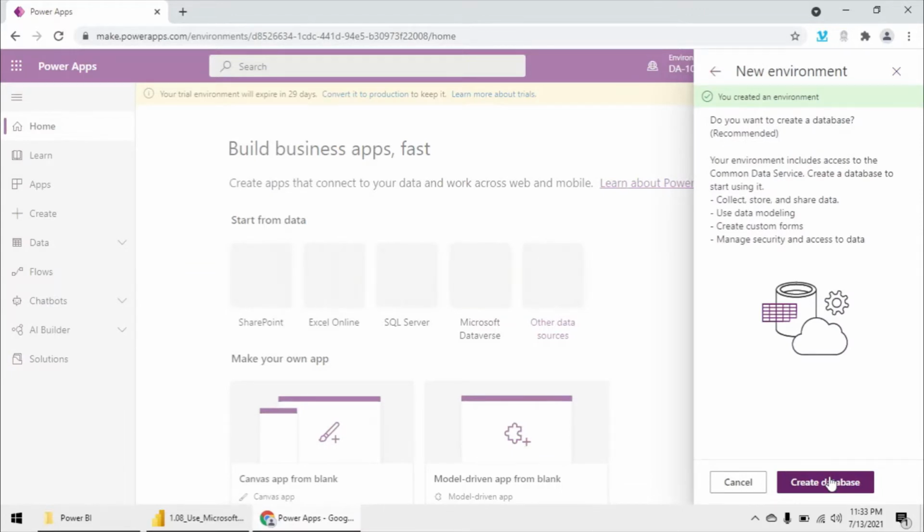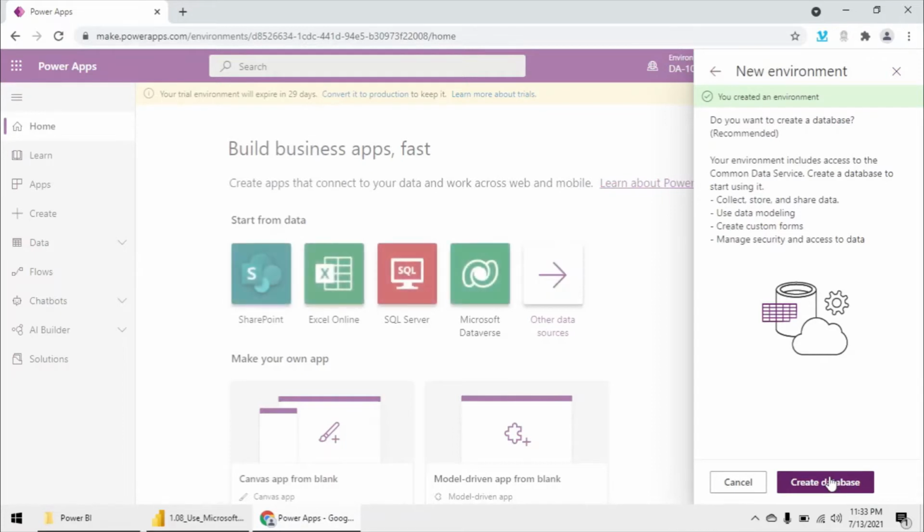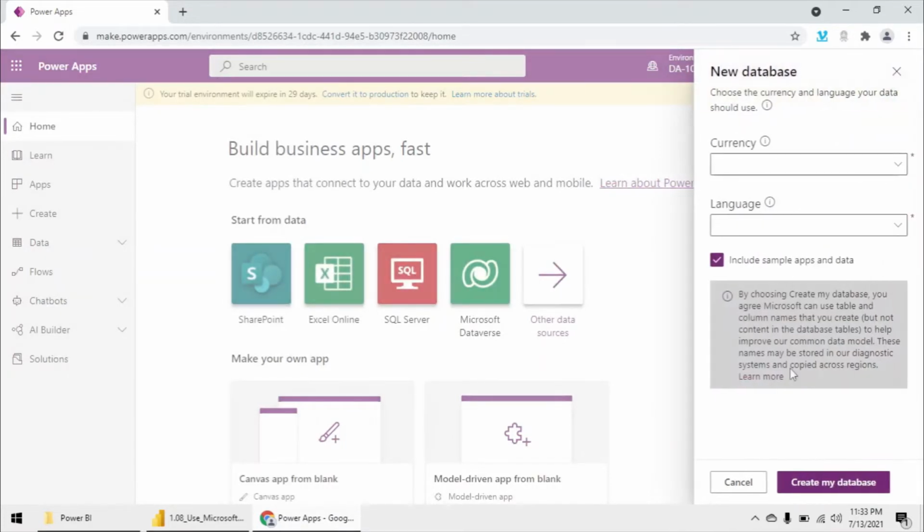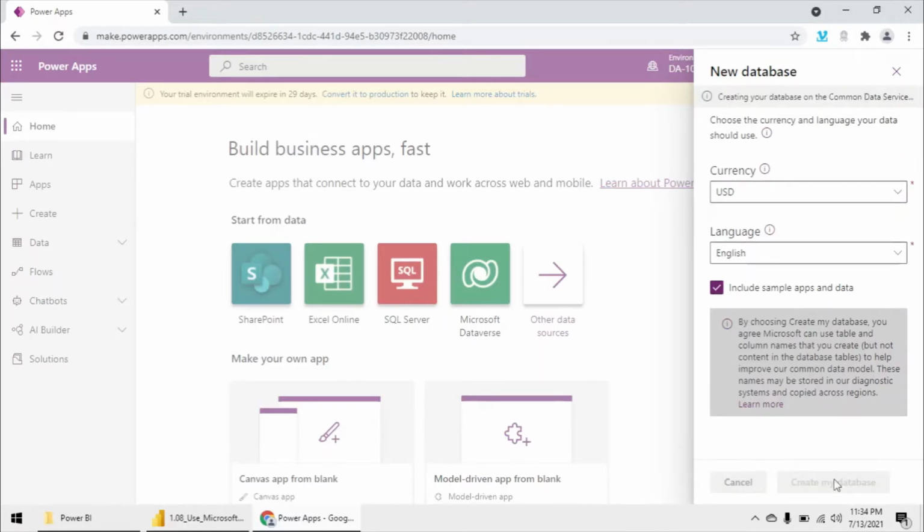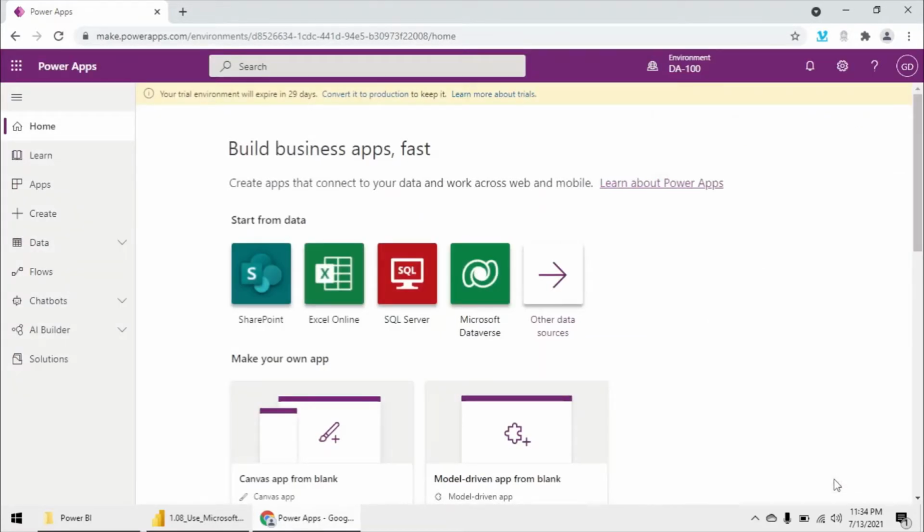Now I have to create a database. I just have to click that Create My Database button. I'm going to change my currency to USD and leave my language as English. And I do want to check Include Sample Apps and Data. I'll click Create My Database, and this is going to take a few minutes in order to set up the sample database.